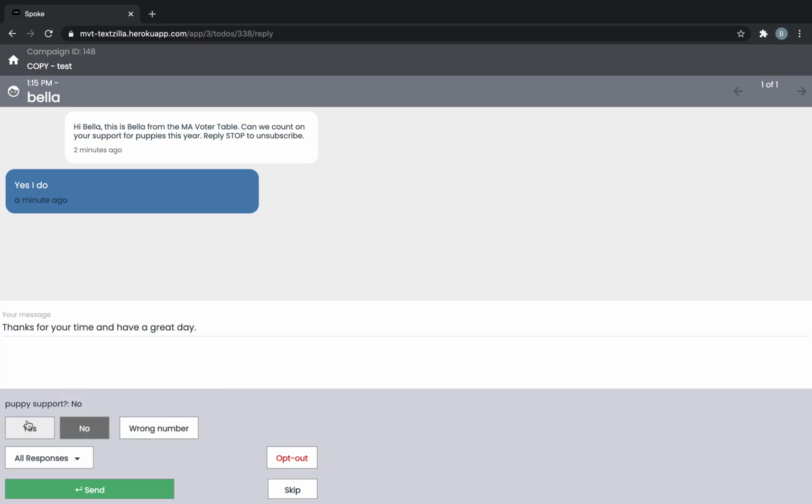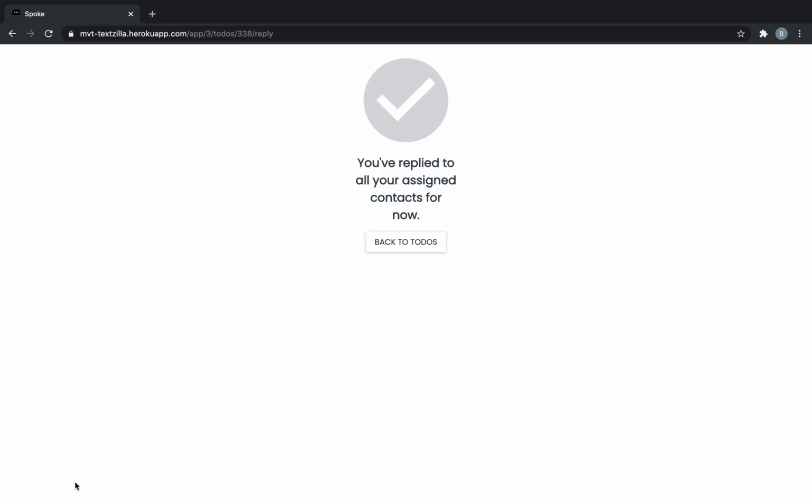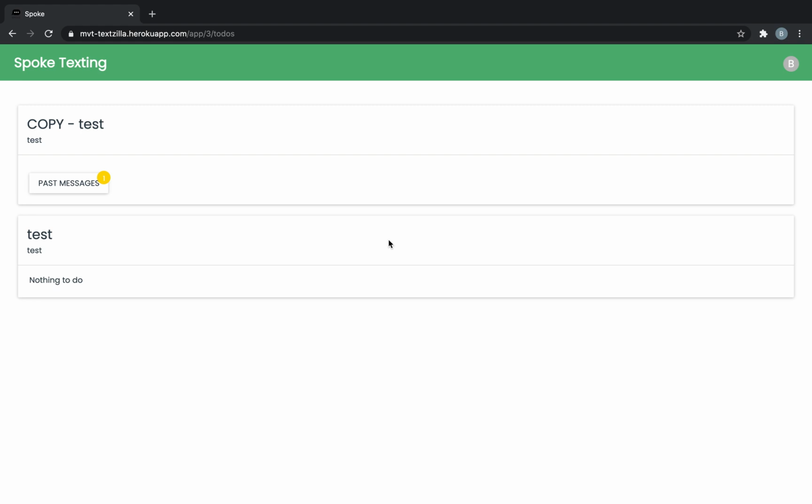So in this case, we're going to click yes. And it's going to say, great, thanks. Please remind your friends and families to support puppies too. And that's all we need. So to send the message, all you'd have to do is click send, and you've replied to all your assigned contacts. You've replied to a message and also made sure that your survey question response is linked to Van.